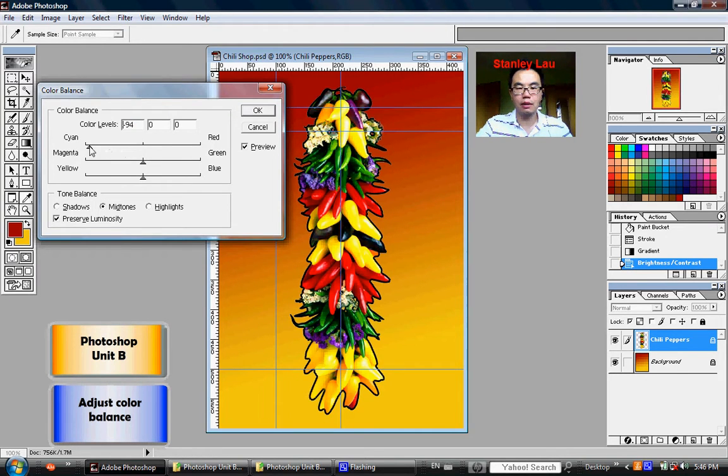Okay, you can have more red or less, more green or less, more blue or more yellow. Okay, so by dragging these sliders, you are increasing or decreasing different amounts of these pairs of colors.